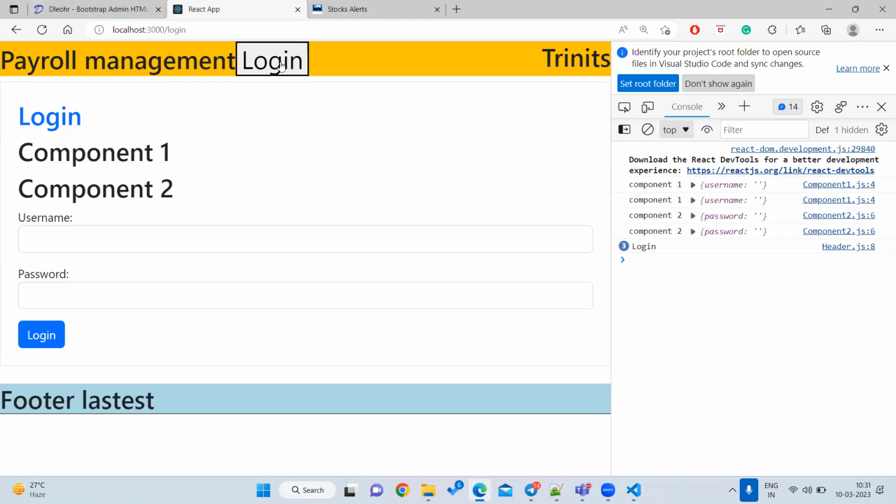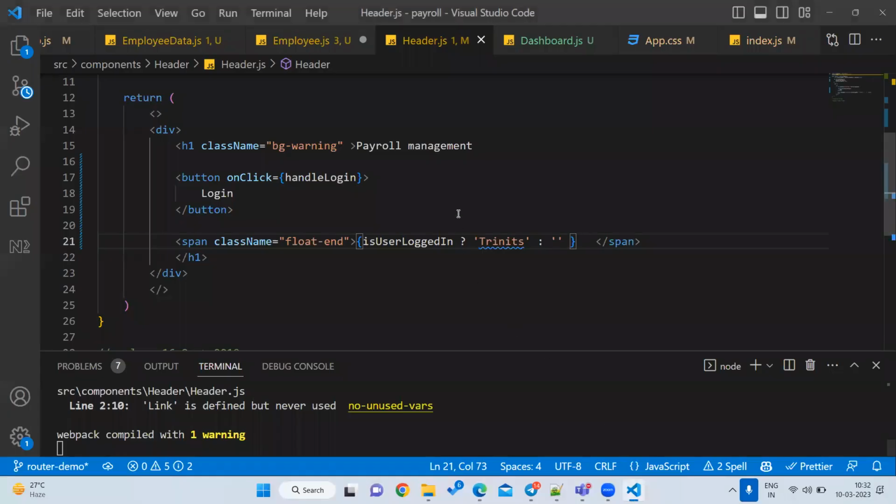First, let us try to do this thing. Whenever I'm clicking login, I want to change this text to logout. So here, go to the button. By default, what is the name I am writing? Login. But when we want to write login, if my variable is false, I want to show it as login. If my variable is true, I want to show it as logout. So use your JSX syntax here.